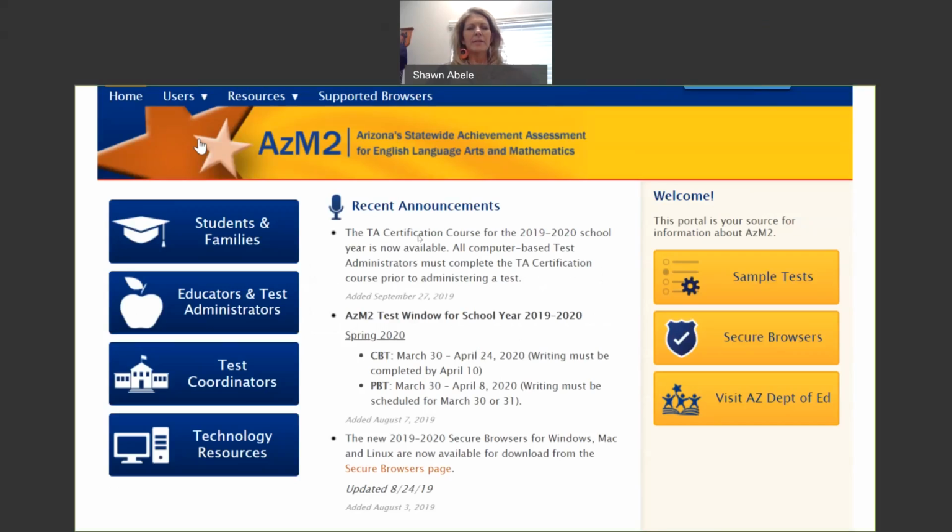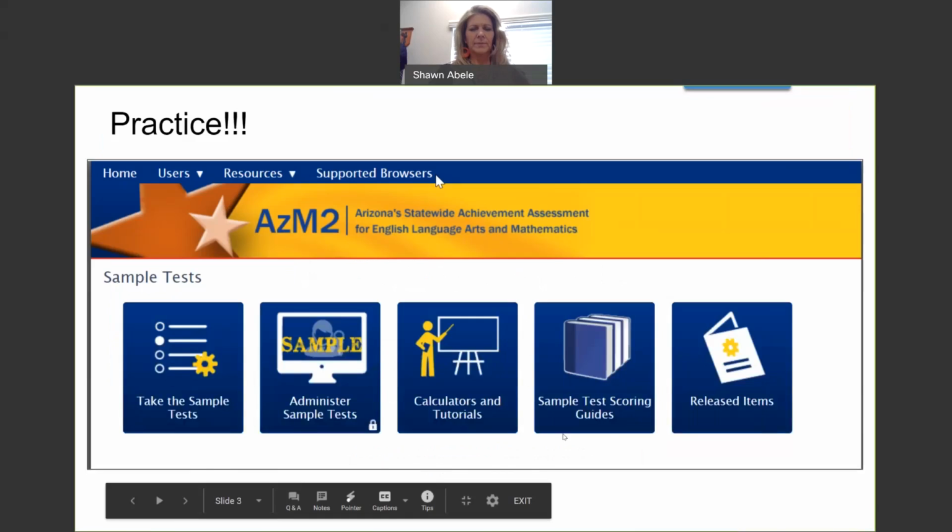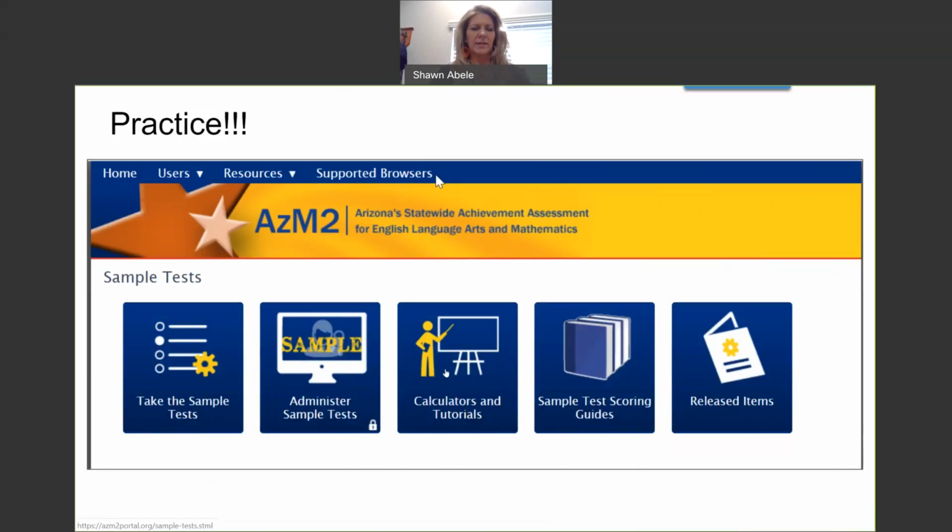Most of you have been to the AZMerit website to go to the sample tests. So most of us come here and go straight to sample tests. There's also information for students and families on this, as well as technology resources. When you get into the actual website itself, most of this information came from the calculators and tutorials section, and I'll show you that towards the end.